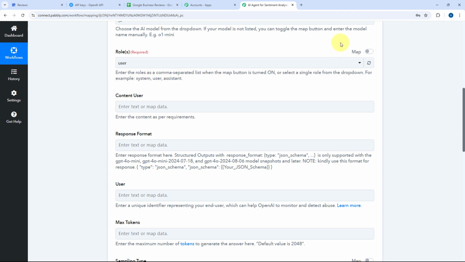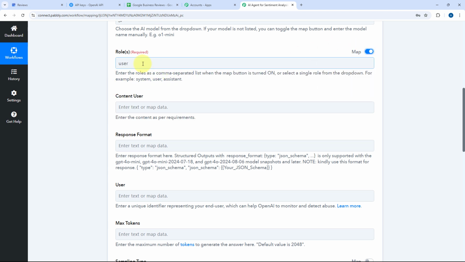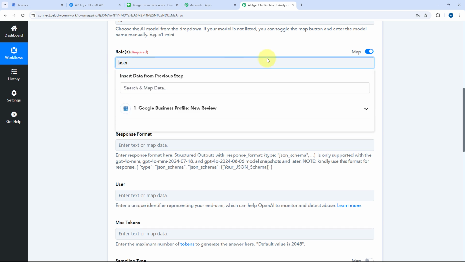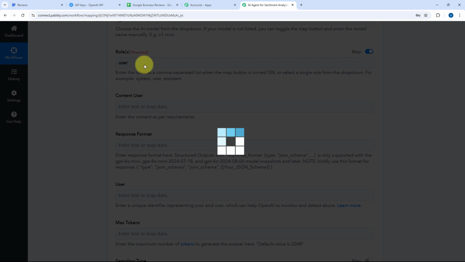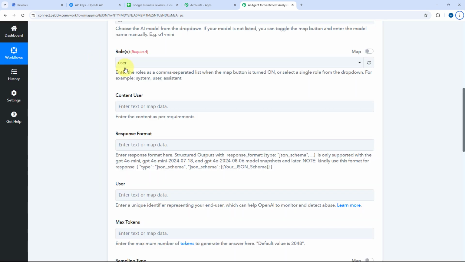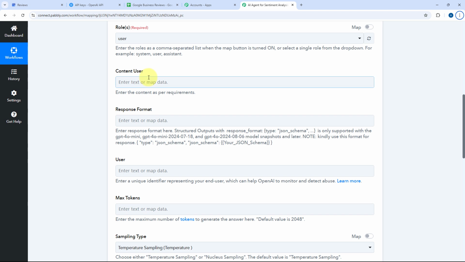Also, if you want, you can just turn this mapping button on and you can enter multiple roles over here as well. Right now, I just want to send the message with the user role. So I'm just going to enter the user role over here and select the only user role option from the drop down as well. After selecting the role, it is asking us for the content user.